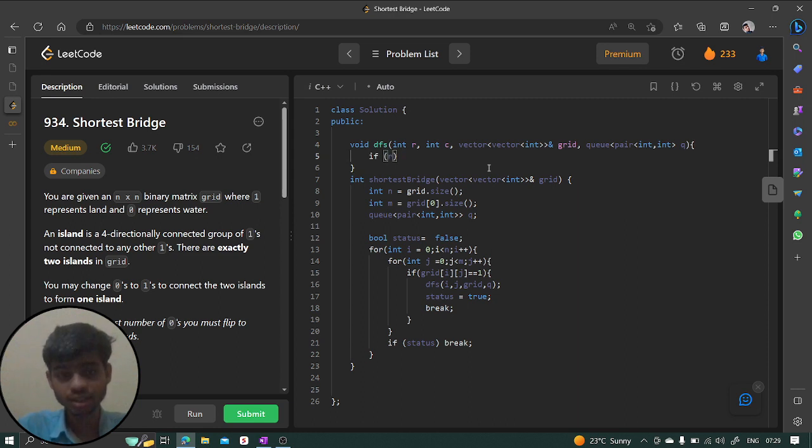So we can say if row is less than 0, or column is less than 0, or row is greater than grid size, or we can say not greater than, again greater than or equal to, right? So I can use grid size equal to as well, so both things are the same. So we can say column is equal to grid of 0 size.